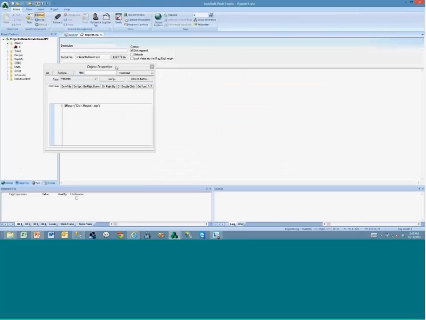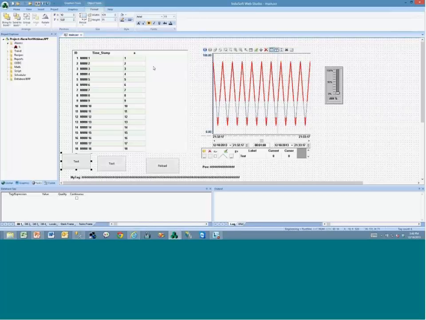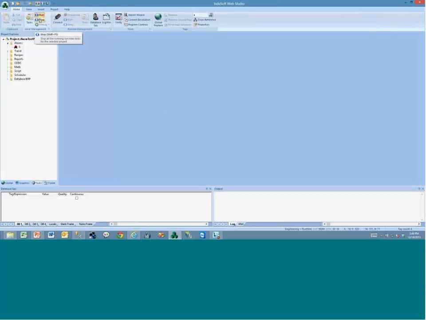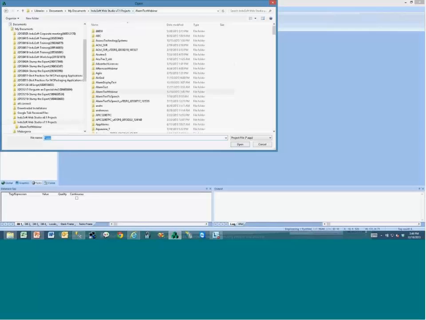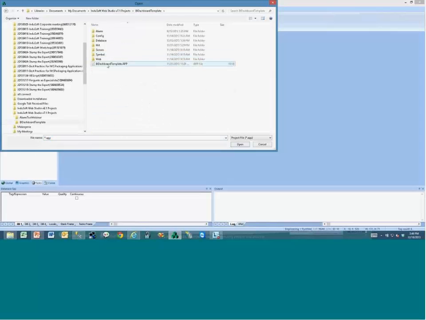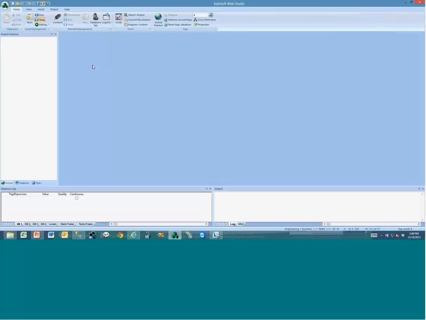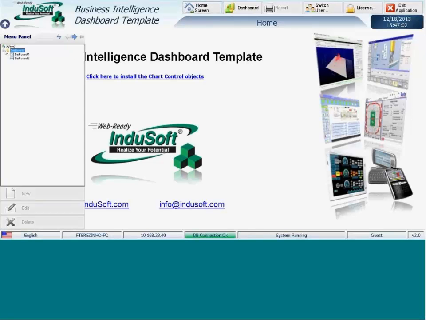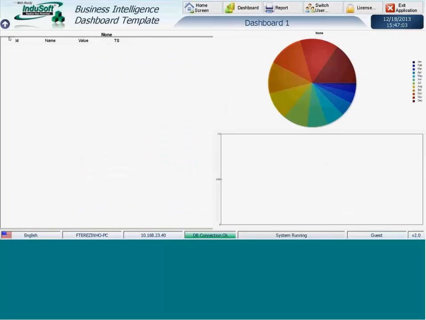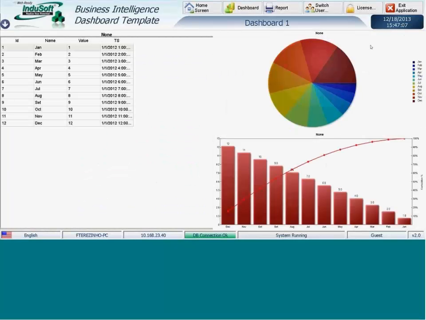There are a few additional products available to reports. One is the BI dashboard, which is provided by InduSoft as an add-on. I believe I have it available here on my computer. Let me just double check. Yes. You can download it from the InduSoft website, and you can purchase this application as an add-on. And using this tool, you can create your own reports, and you can customize your reports on the fly and add pie charts, Pareto charts, bar charts, whatever it is.